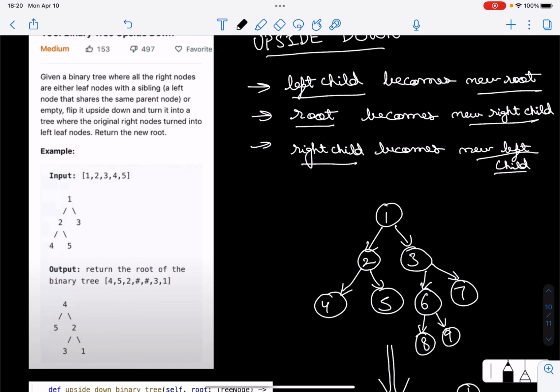Okay, so let's apply this in the given example. In the given example, we have 1, 2, 3, 4, 5 represented as this. So here we see that the left child becomes the new root. In this case, we go this way, 2 becomes the new root, and the root becomes the new right child. So this is essentially the right child, and the right child becomes the new left child. So it's something like this, where 2 is the root, the right child is 1, the left child is 3.